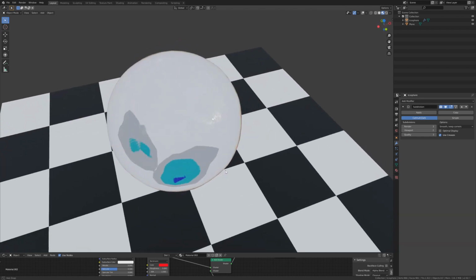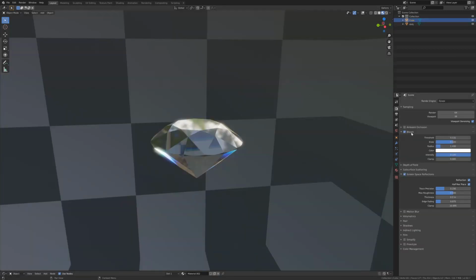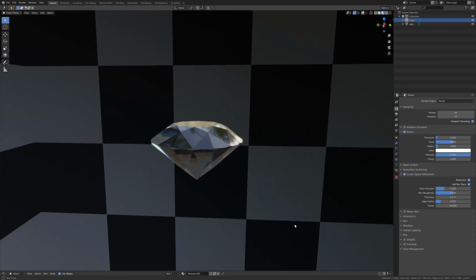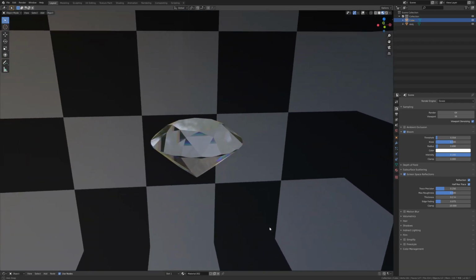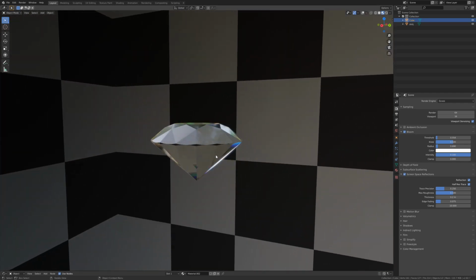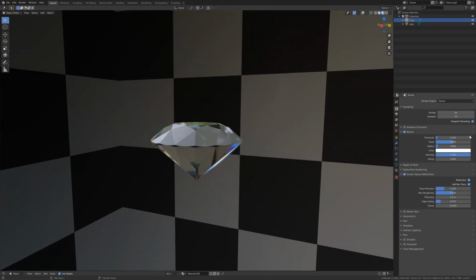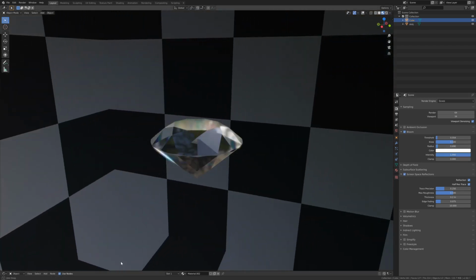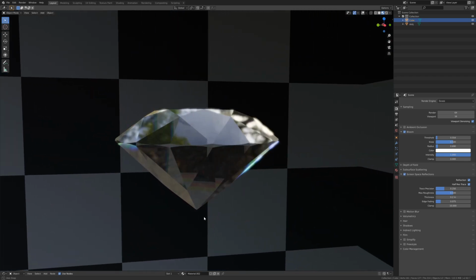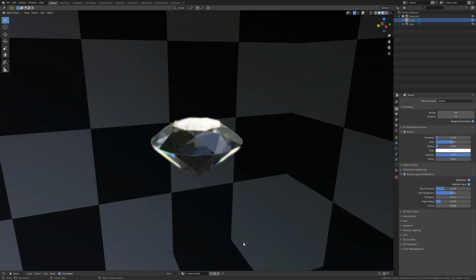Don't forget that you can always enable the bloom, and probably with a smaller radius and with a higher threshold, so you will get this nice glow effect even on EEVEE, where the areas are brighter. I'm going to increase the intensity so you can see that better. It just adds a little bit of realism to the scene.